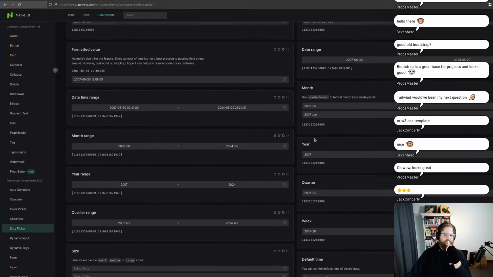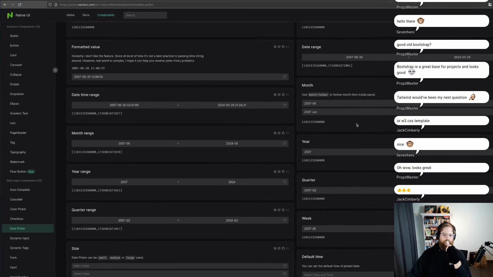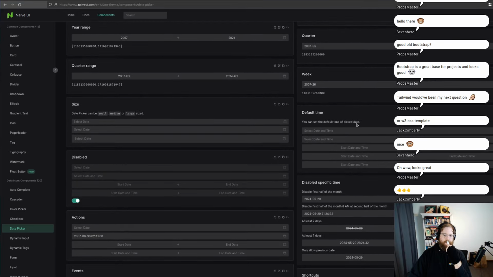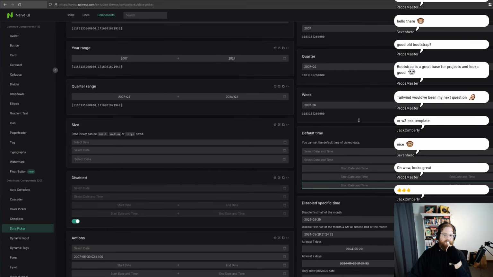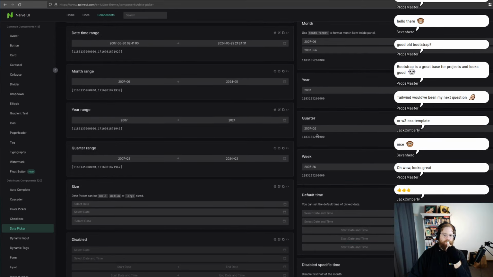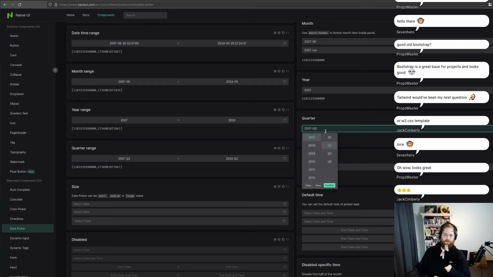So we've got basic date pickers from month, year, quarter, weekly, default time. And that's another thing we're going to change too, is we're going to change the format. So depending if we're for an everyday one, we want just the calendar, but when we're doing start and end date of the month, we want this particular thing. So yeah.